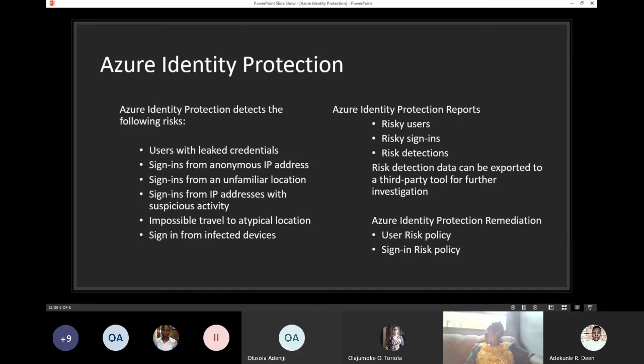Then you have two types of policy, because these six are divided into two types. It's either a user risk or a sign-in risk. So there are two types of policies you can create here to help you remediate all of this risk. Does anybody have any question before we move on? Because I do not have lots of slides. If there is no question, I'm just going to move on.